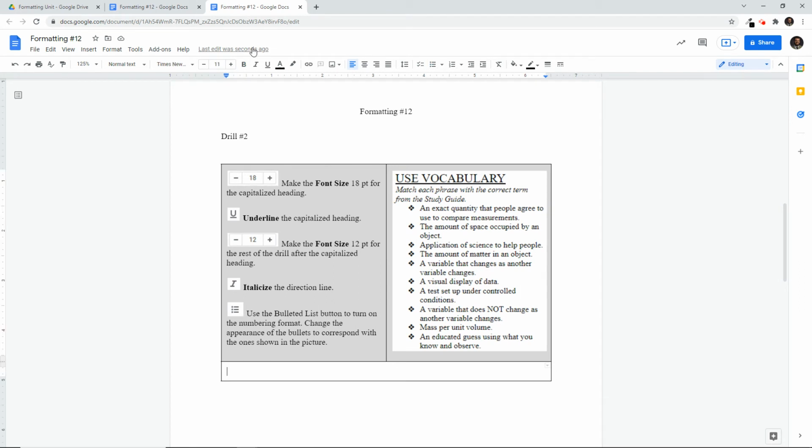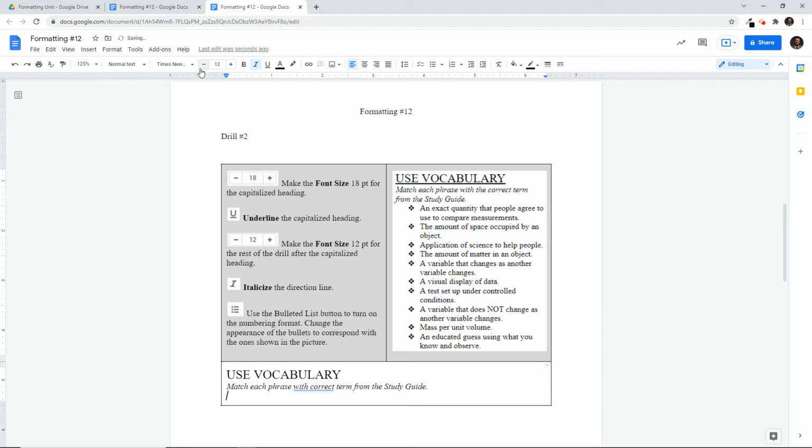On drill 2, once again, we're going to change our font size to size 18, turn caps lock on, type out use vocabulary, enter, switch our font size back to size 12. This time we're going to turn italics on, our direction on, I'll hit enter, and this time instead of just turning on the bullets button, we're going to use our down pointed triangle. And we're going to find the one that has this little 4 diamond pattern. I do want to turn italics off because I don't want that there. So I'm going to type this out, but I'll probably just fast forward it for you all.